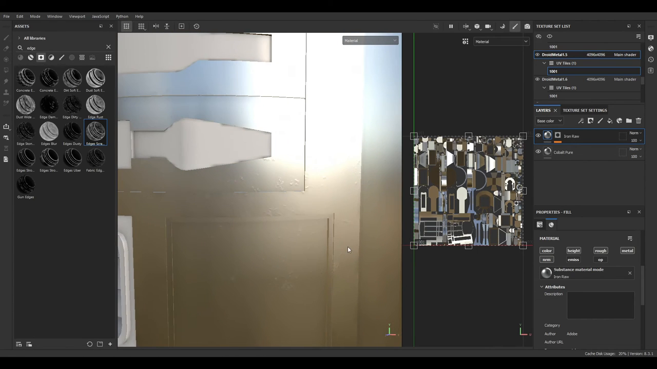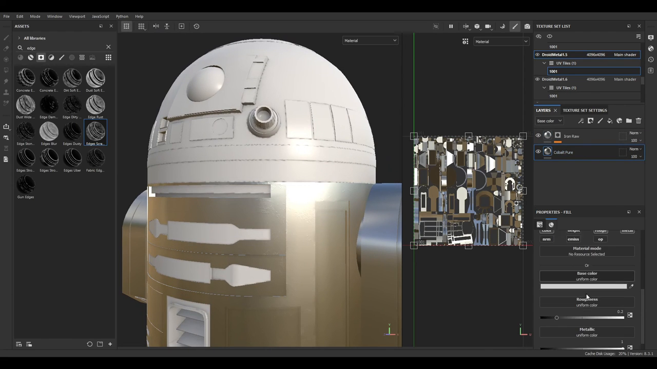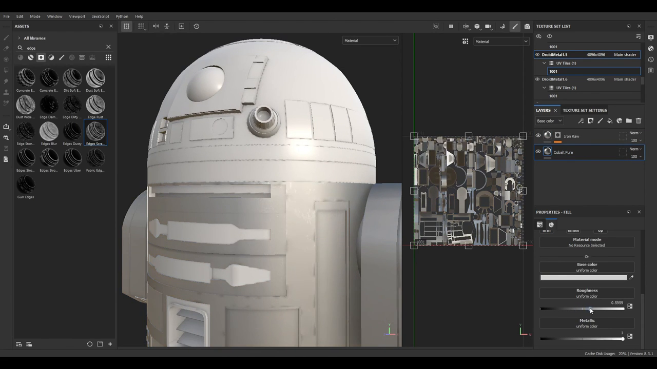Change the values until you're happy, and then once you're done, you can export the textures.